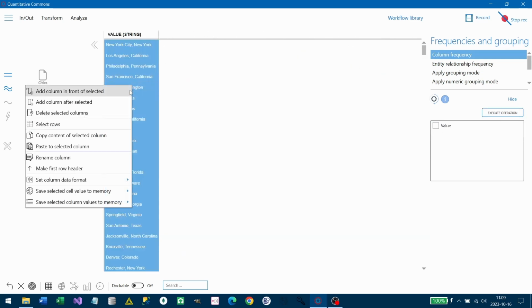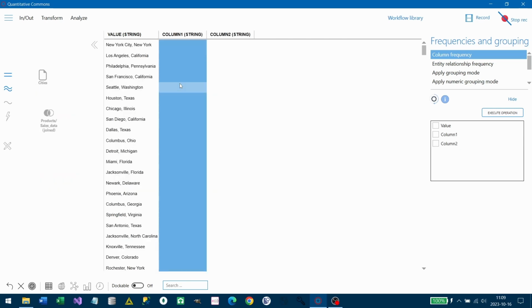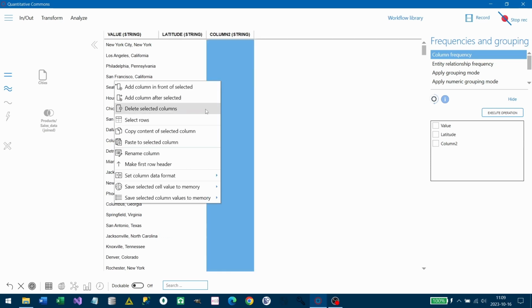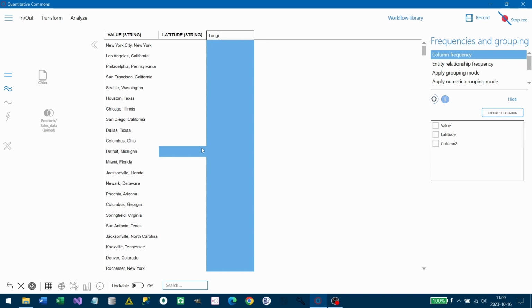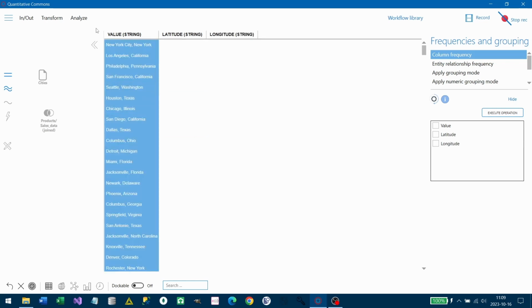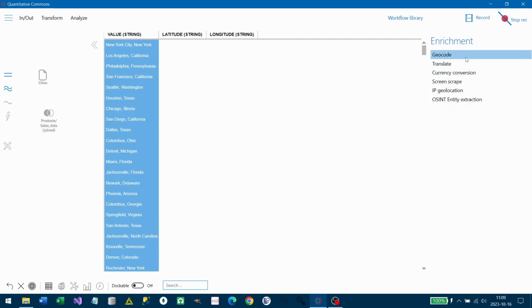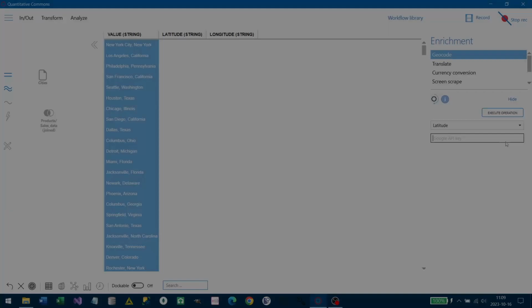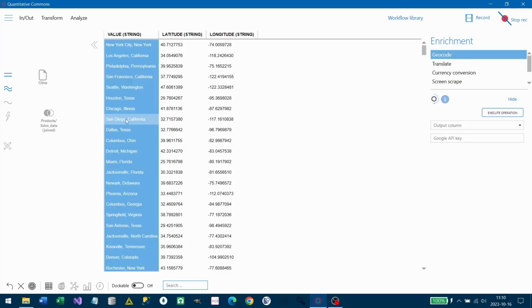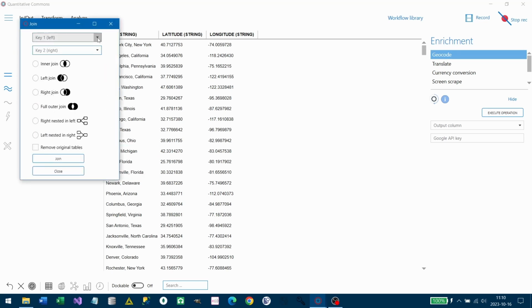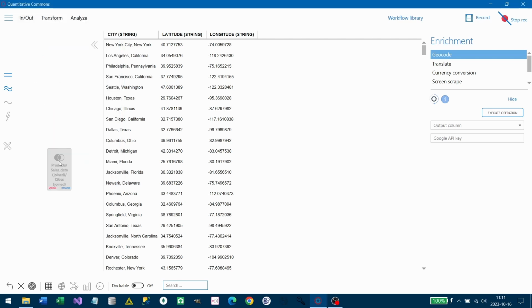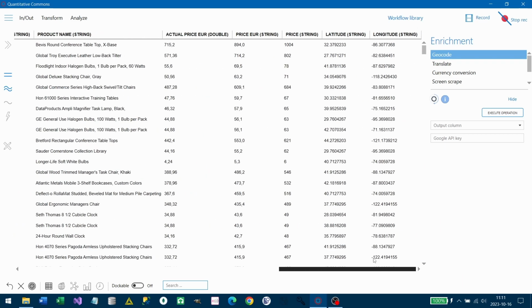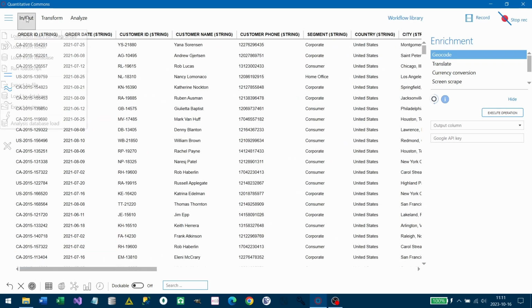Let's create some columns for the coordinates. Geocoding the cities requires a Google API key. This is going to take a few seconds, so let's fast forward a bit. Next, we can simply join our cities table with our sales data. Right. With that, we are ready to load the data into our database.